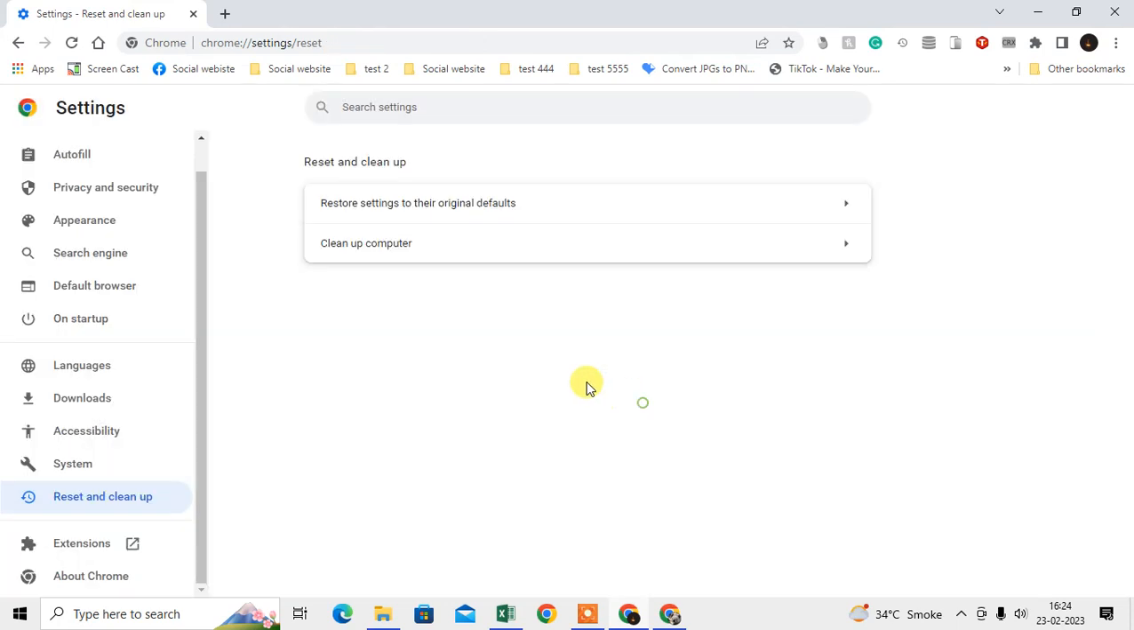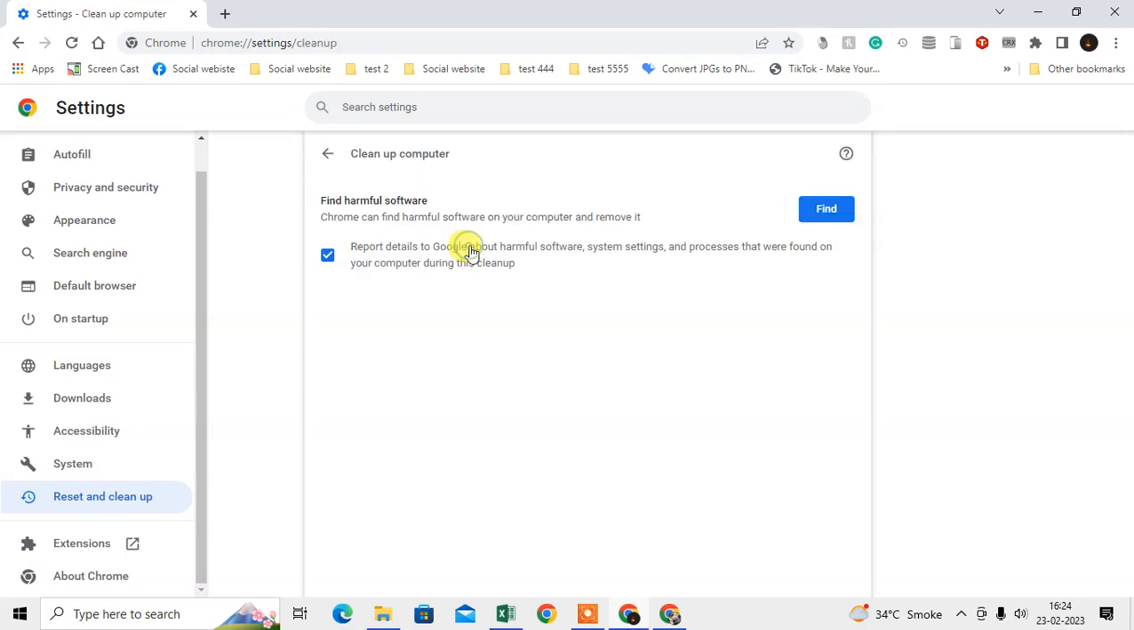You can reset it and just go to Clean up computer and scan your computer. If there is any software on your computer which is harmful to your Chrome, then just find it. After the scan, you will see if there is any software on your computer, so you need to delete it from your system settings, from the control panel. First you need to scan it.